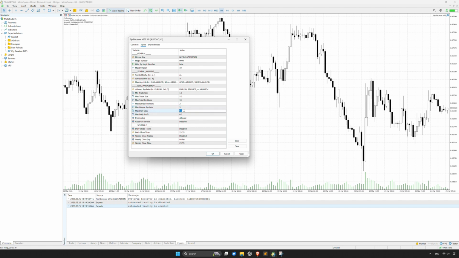We also have max daily loss, which controls the maximum total daily loss from open positions, and max daily profit, which sets the maximum total daily profit. For example, I'll set the daily loss limit to $100 and the daily profit limit to $500. If the total result of positions opened during the day exceeds these limits, new orders will be rejected. Please note that only positions opened from the start of the current day are included in this calculation.